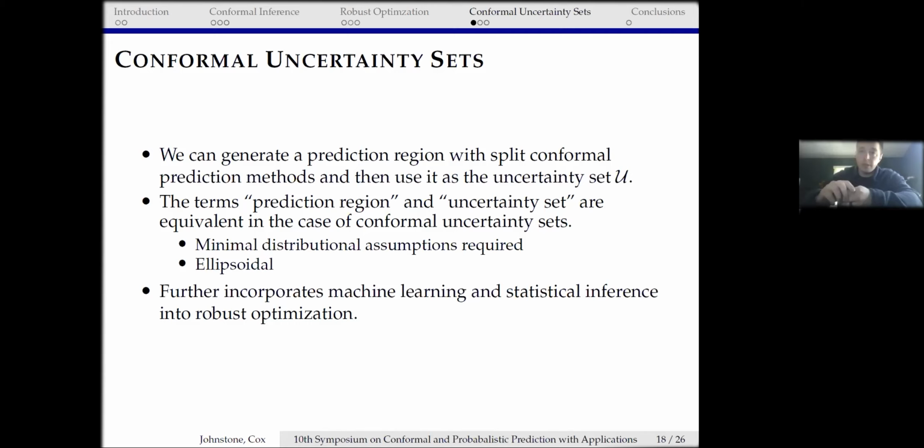Now, we're not dealing with covariates in this sense. We define it in this way, but our examples don't deal with covariates at all. We're just looking at the observations themselves. But if we were to extend this, we could further incorporate machine learning methods and inference into this robust optimization paradigm. So let's make this explicit.